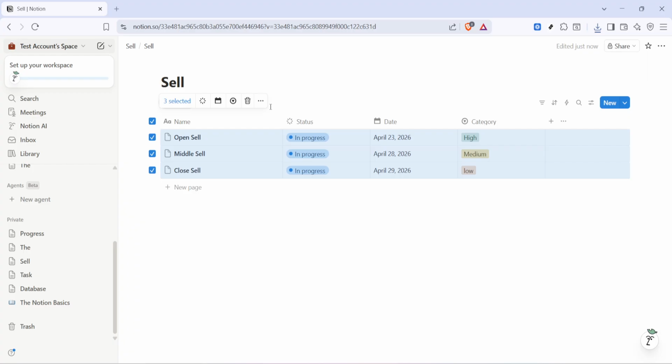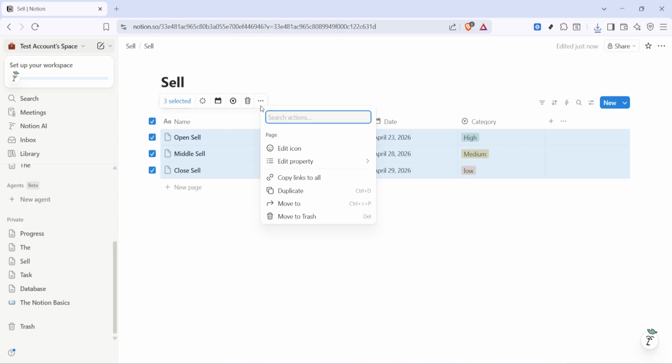With your items selected, look for the three dots, the More Actions menu. Depending on your layout, you'll see it in the selection toolbar that appears, or at the top right of the database. This menu is where Notion groups bulk actions for selected pages. You'll find options like Duplicate, Archive, and the one we want for combining databases. Choose Move to Other Database page.